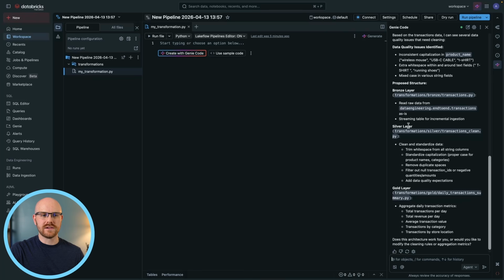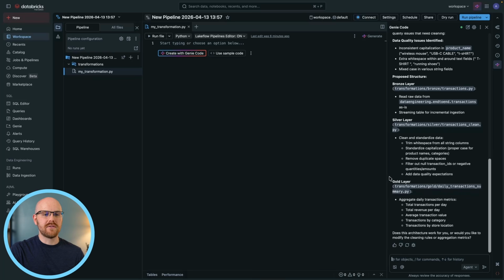Then for our silver layer, we have the silver transactions underscore clean. It's going to trim the white space, standardize capitalization, remove duplicate spaces, filter out null transaction IDs or negative quantities and amounts, and add data quality expectations. I think these are all perfectly reasonable things to do. Then we have our gold layer. There's going to be transformations gold daily transactions summary.py. So there's 3 different files that it's going to create. And it's going to aggregate some of this data into these metrics right here. I think this all looks great.